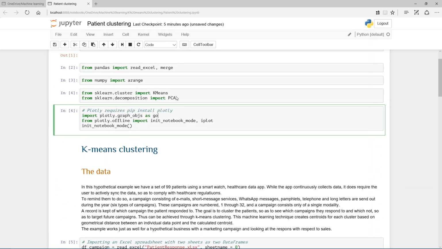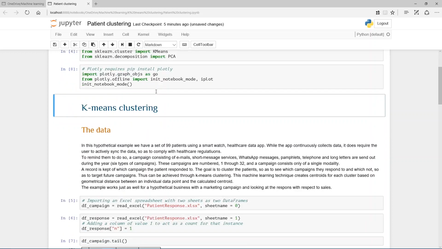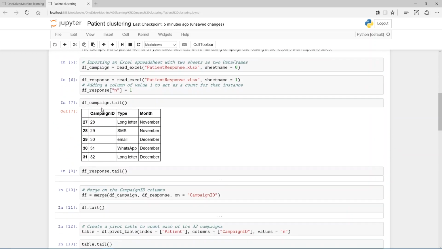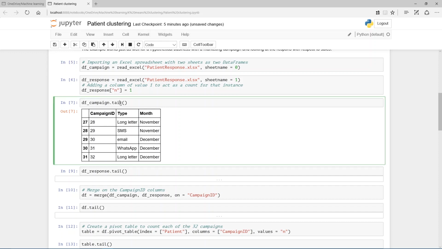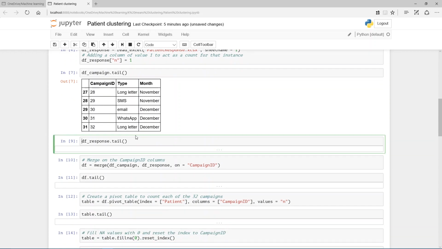Let's just run this for Plotly as well. Yeah, we've run. So let's just have a look at the campaign data frame. So we see the campaign ID. Here we have, for instance, the last 5. I used the tail method here. 28 was a long letter sent out in November, SMS sent out in November. In December there was an email, which was campaign 30, a WhatsApp, campaign 31, and a long letter, campaign 32.